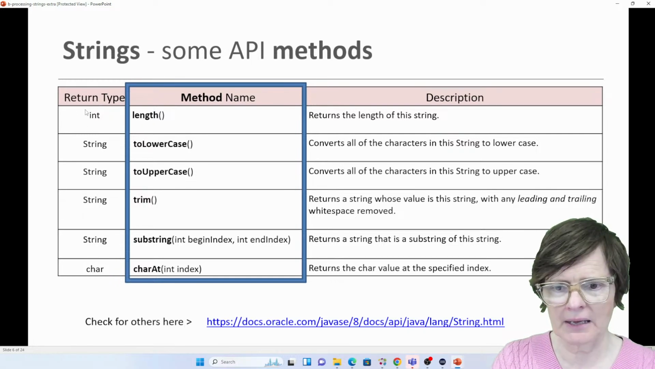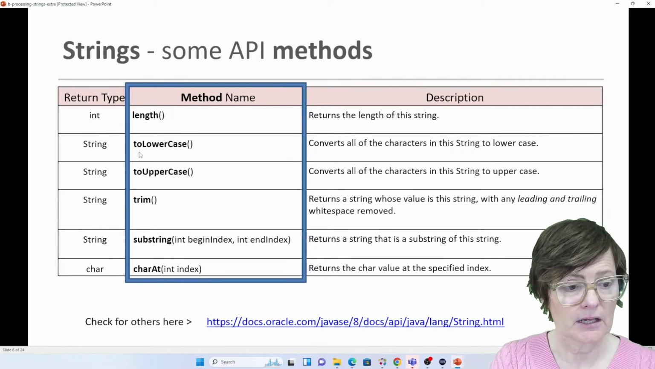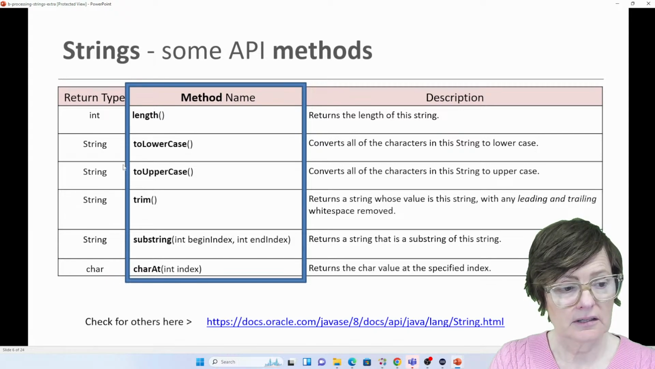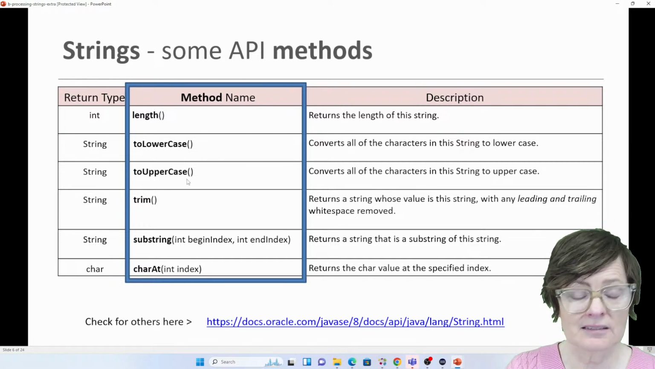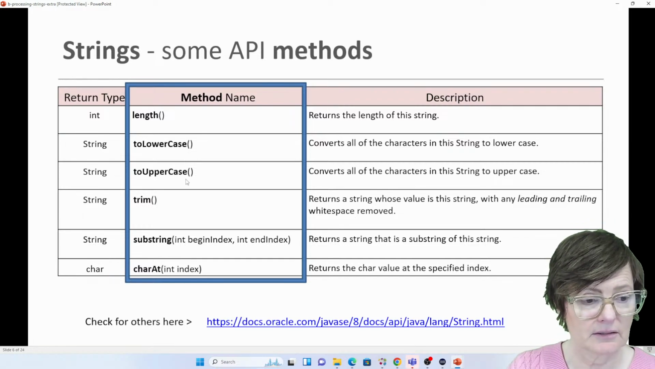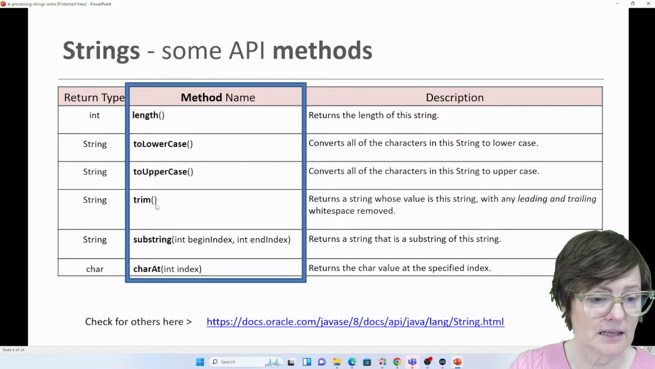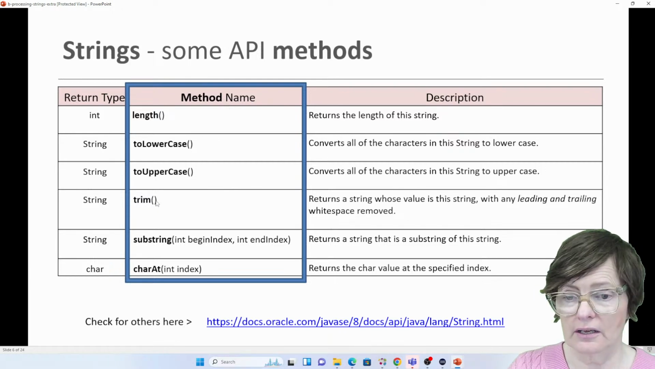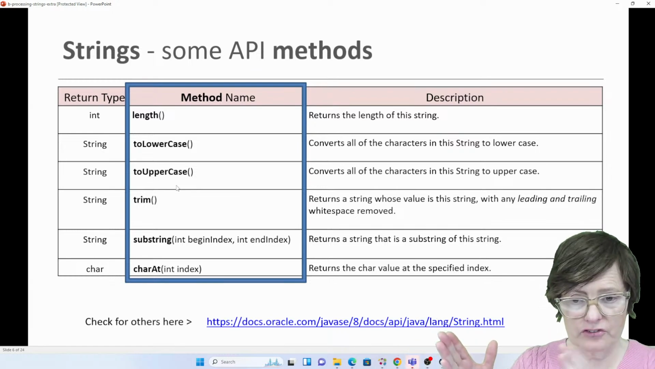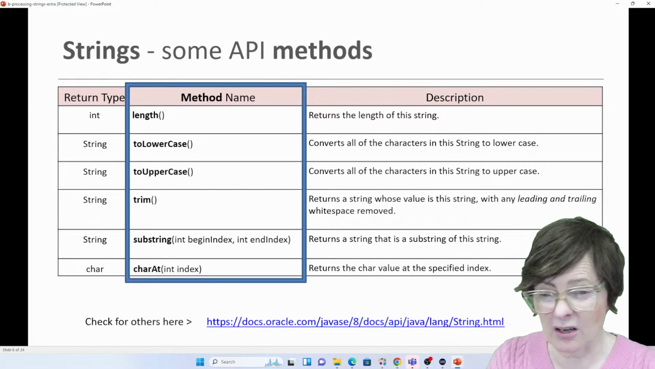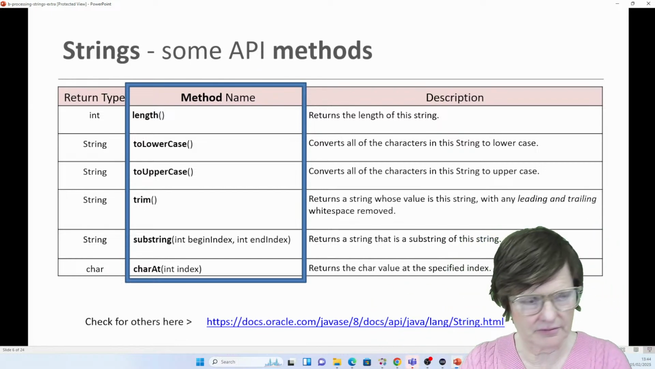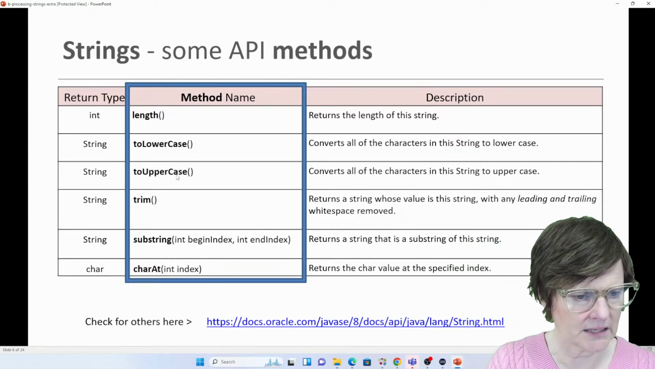That is going to send back the length, or the number of characters in the string. To lowercase: you have a string, and if you call to lowercase, it'll just convert everything to lowercase. Similarly with uppercase, it'll put it to uppercase. Trim just returns everything with the start and end spaces gone, because sometimes when you're reading stuff in, extra space comes in at the beginning and the end.